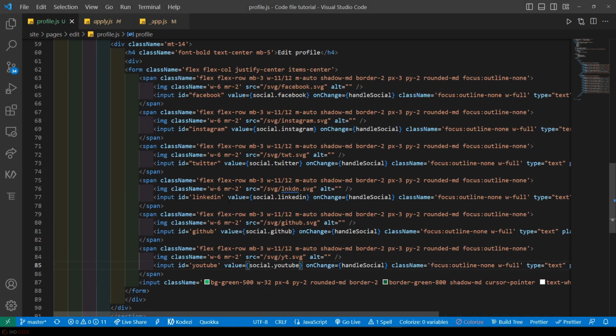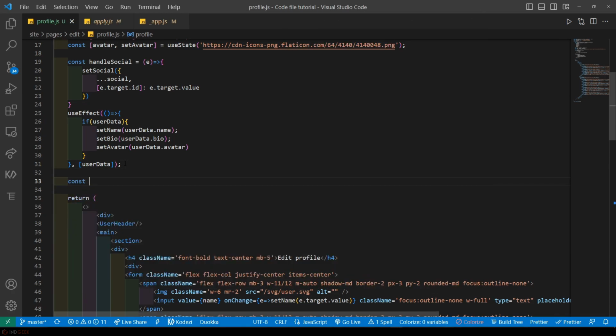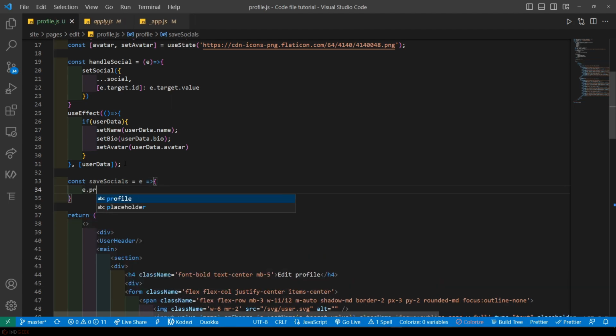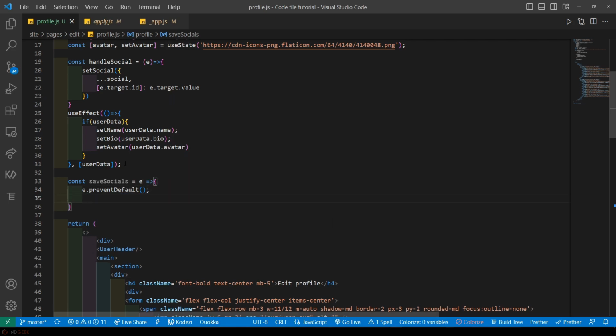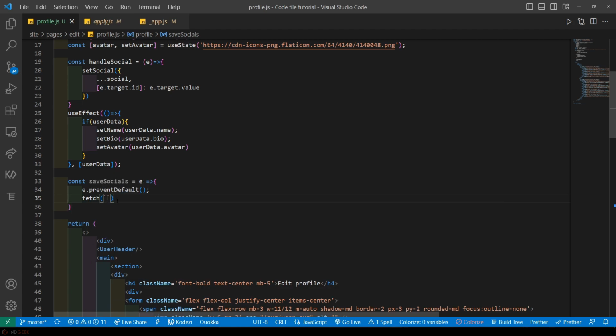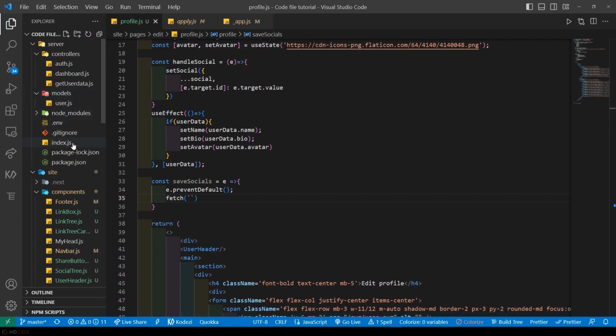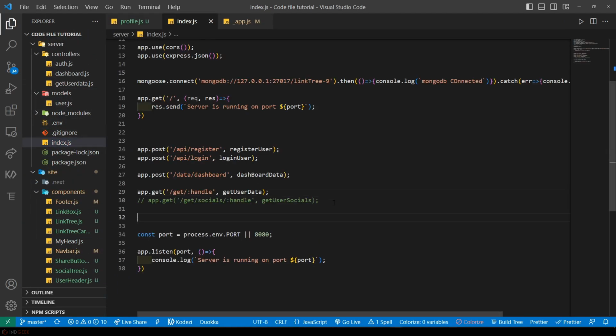Now we have to implement the backend. For that I will create a function const save socials. It will have an event. We will do event prevent default so that the page does not reload, and we will do a fetch call. And before implementing the fetch call, now we have to work on the backend. I will go to index.js. Let's add a post function on path save/socials.